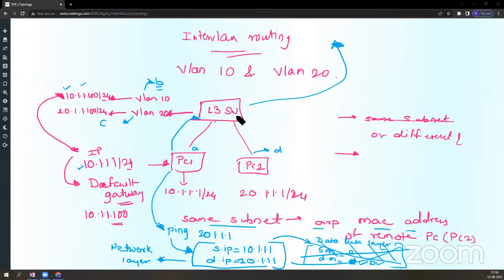After that, what will the L3 switch do? The L3 switch will find out first that 20.1.1.1 is connected to itself. That's why it will refer to the routing table. Once in the routing table, it will see it as connected. Which table will it go to next? The ARP table. Why will it go to the ARP table? Tell me. To find out the MAC address of PC2, correct?